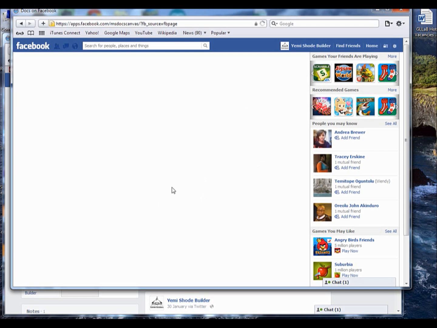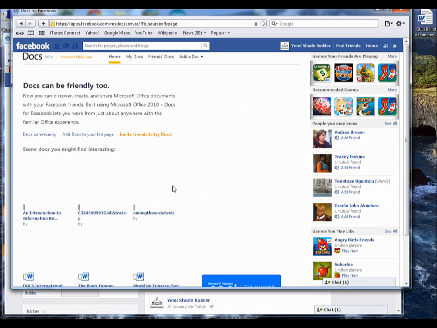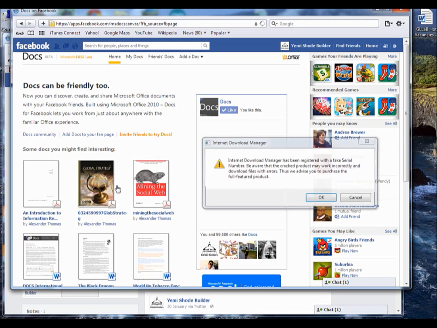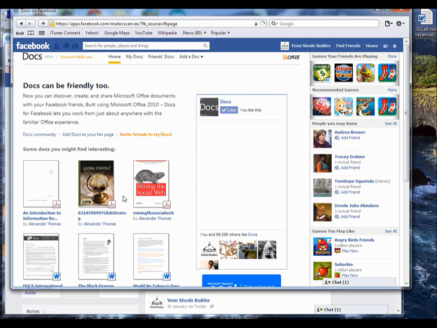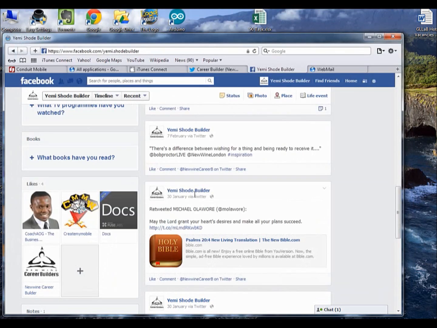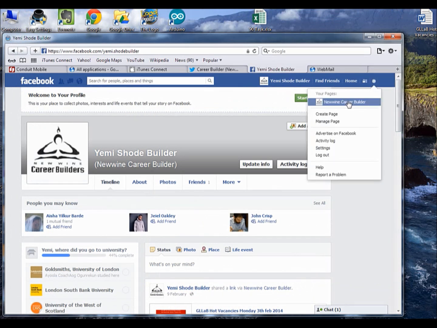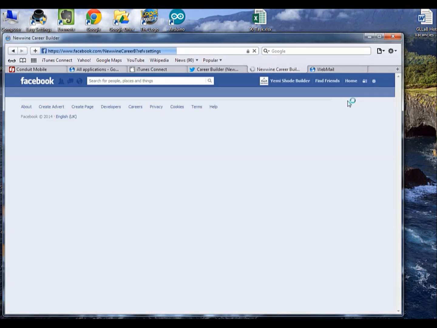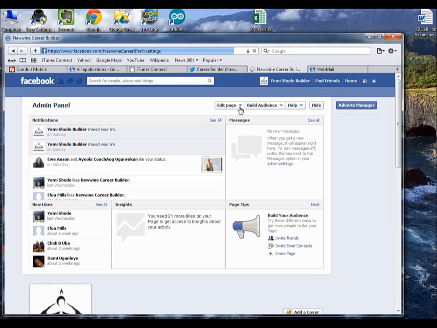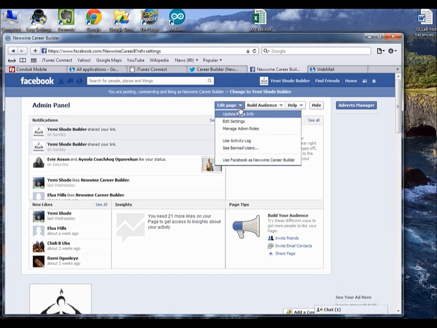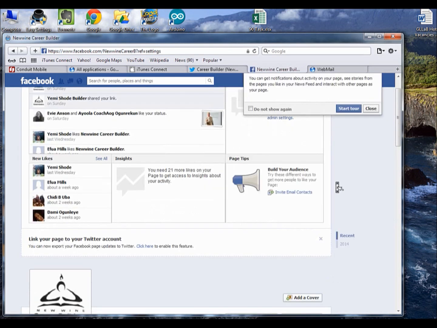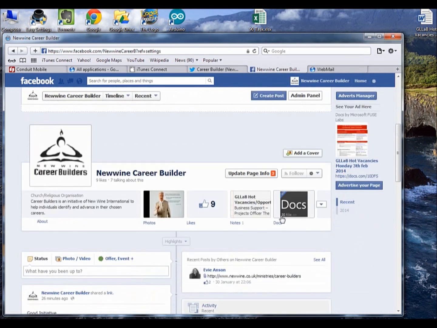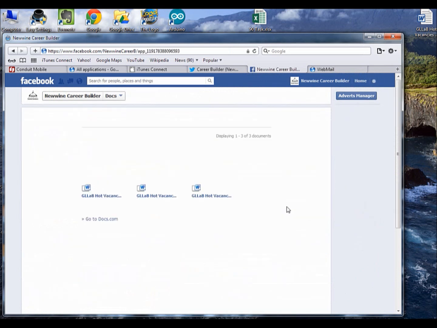Sometimes it feels like it's going to take ages. Okay. Now, after loading up to this page, you just close this one again, because you don't really need it. Then you come back to New One Career Builder. Remember, you want to change it to use Facebook as New One Career Builder. All right. Then you scroll on down, you click on Docs again.